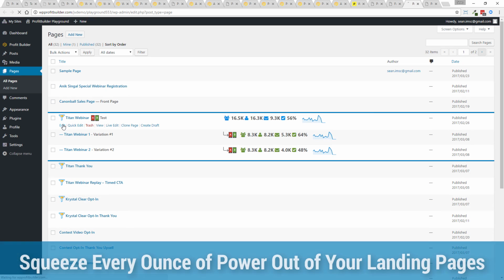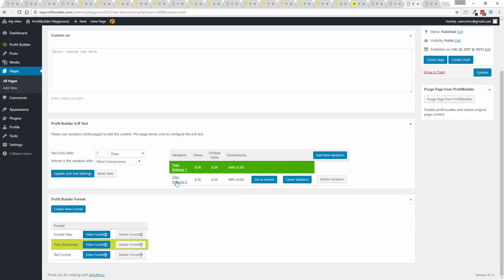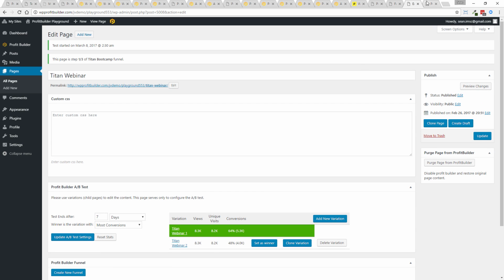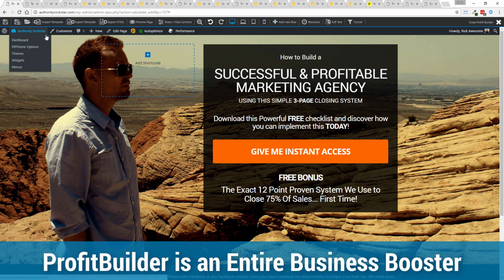And again, if I want to monitor my actual split tests and everything else, like I say, squeezing every ounce of power out of it, this actual experiment has completed. You'll see that this is the winner right here, 64%. And boom, ready to rock, I'm done. That experiment has ended. So there you go. That is Profit Builder. It's not just a landing page drag and drop builder. It's an entire business system that can empower you and your business to a whole new level.